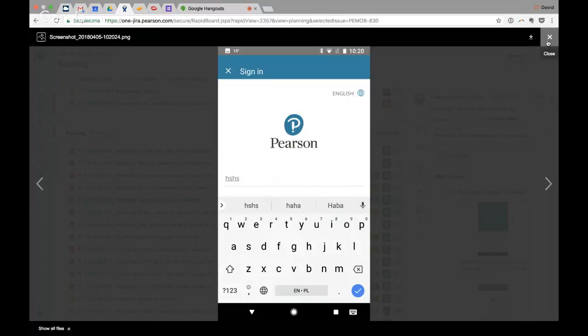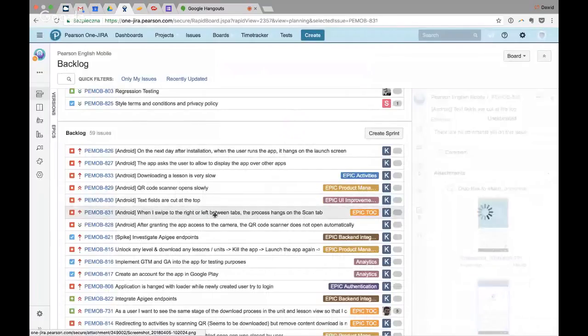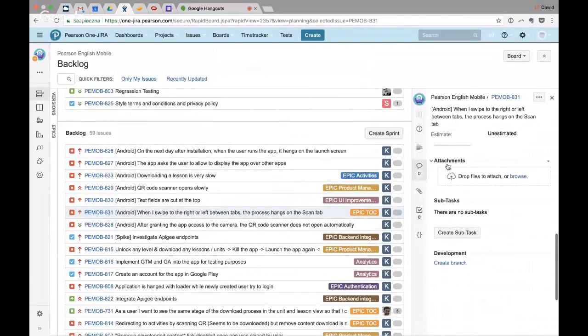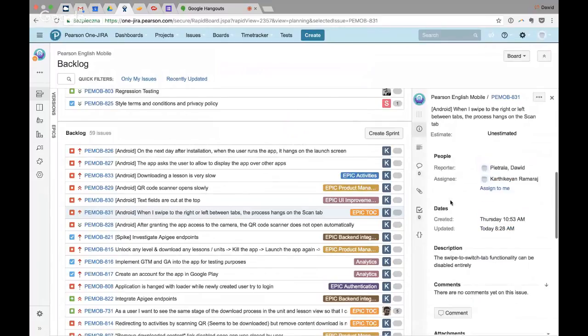Okay. And when I swipe to the right or left between tabs, the process hangs on the scan tab, right? And I suggested the swipe to switch tab functionality can be disabled entirely. I don't need it. I don't want it. And so hopefully this is going to resolve the issue quickly. Okay.